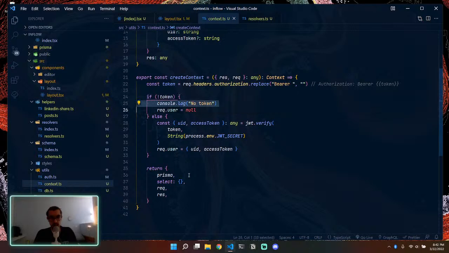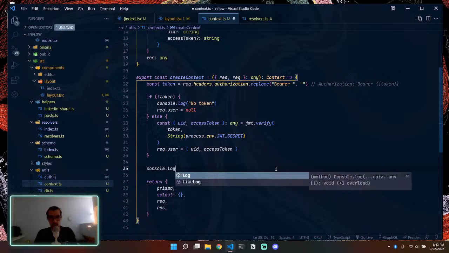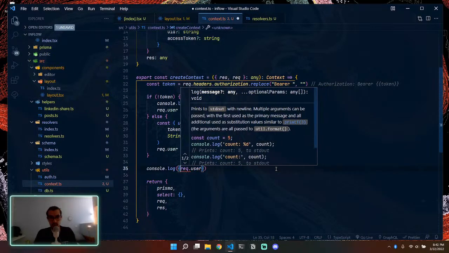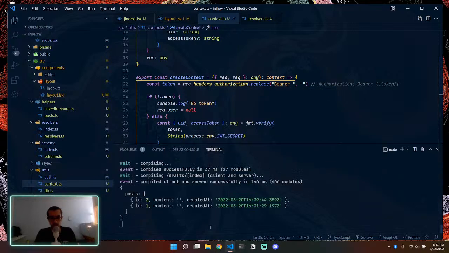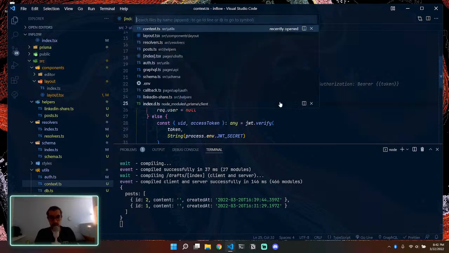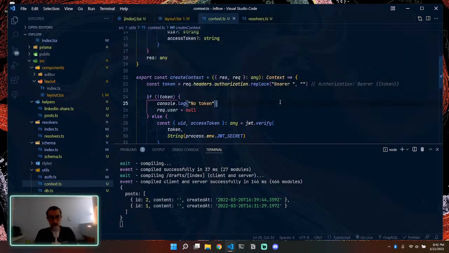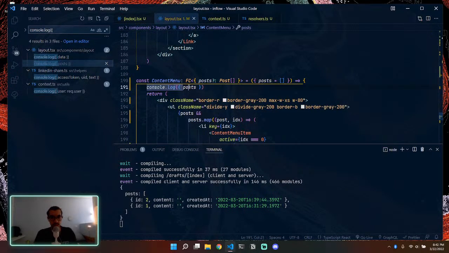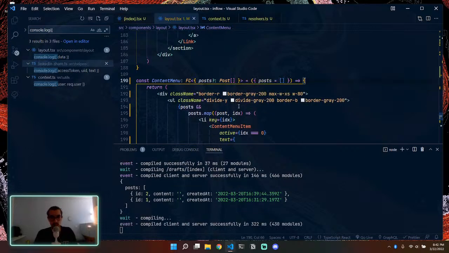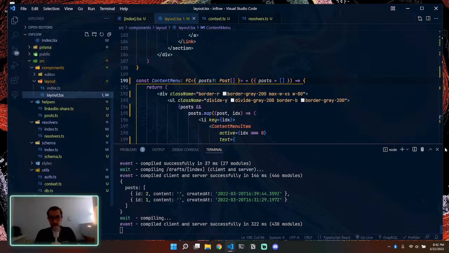No token. So I do have a token, right? Like if I say console.log rec.user, if I do this, where does that come from? Apparently that comes from here. Yes, content menu. Okay. That was annoying.